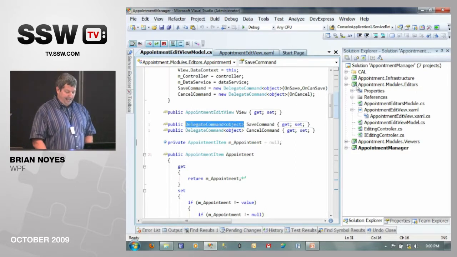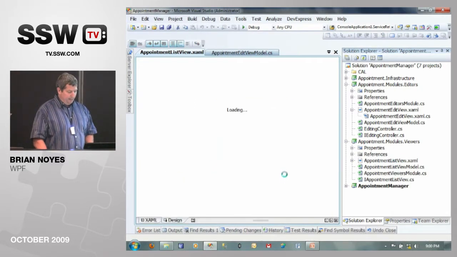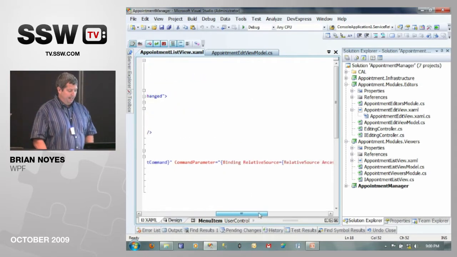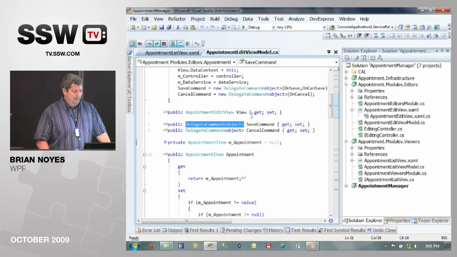But when we fired that edit command back up here in the list, we can see when we fire this command, we're pointing to a command object. I'll get into that. But we specify a command parameter to say which specific appointment item we are actually trying to edit. So you can carry along a strongly typed argument to these commands. And that's why there is a type argument here that you can supply to a strongly typed thing.